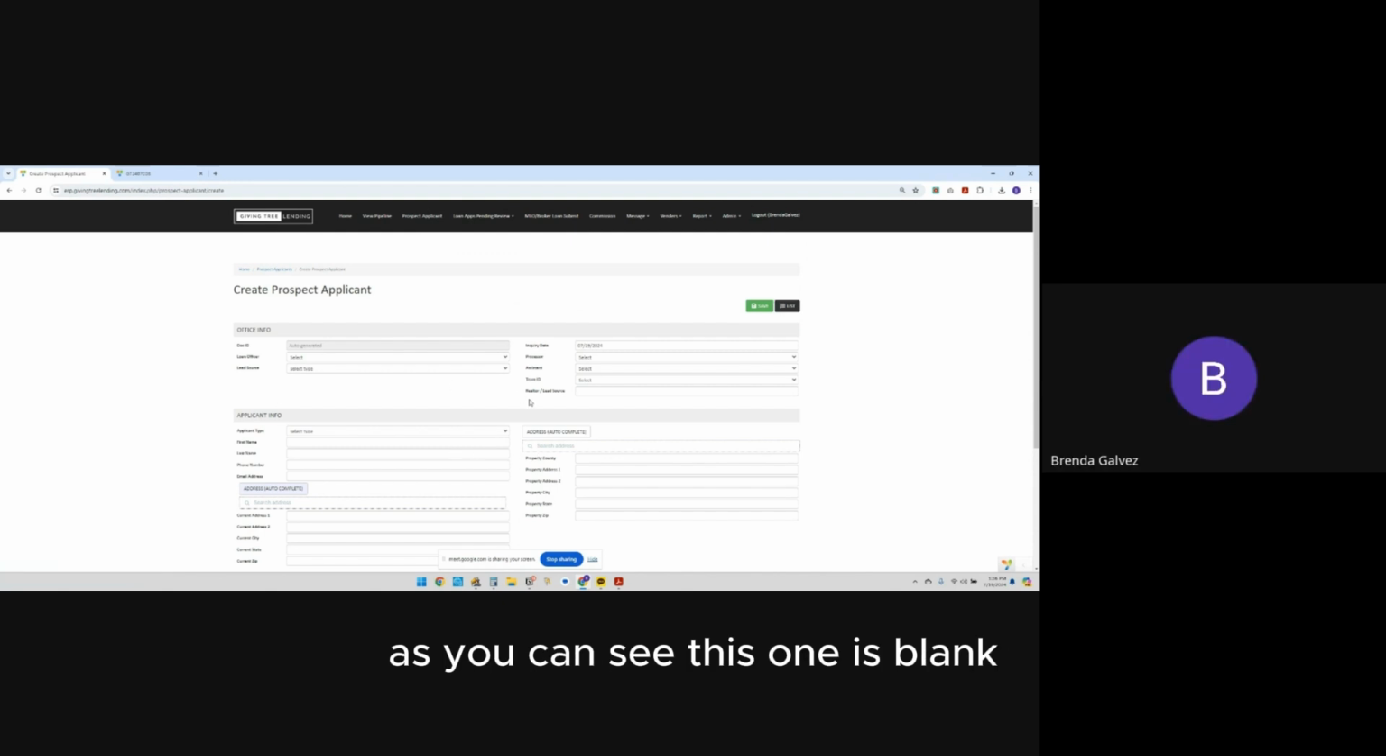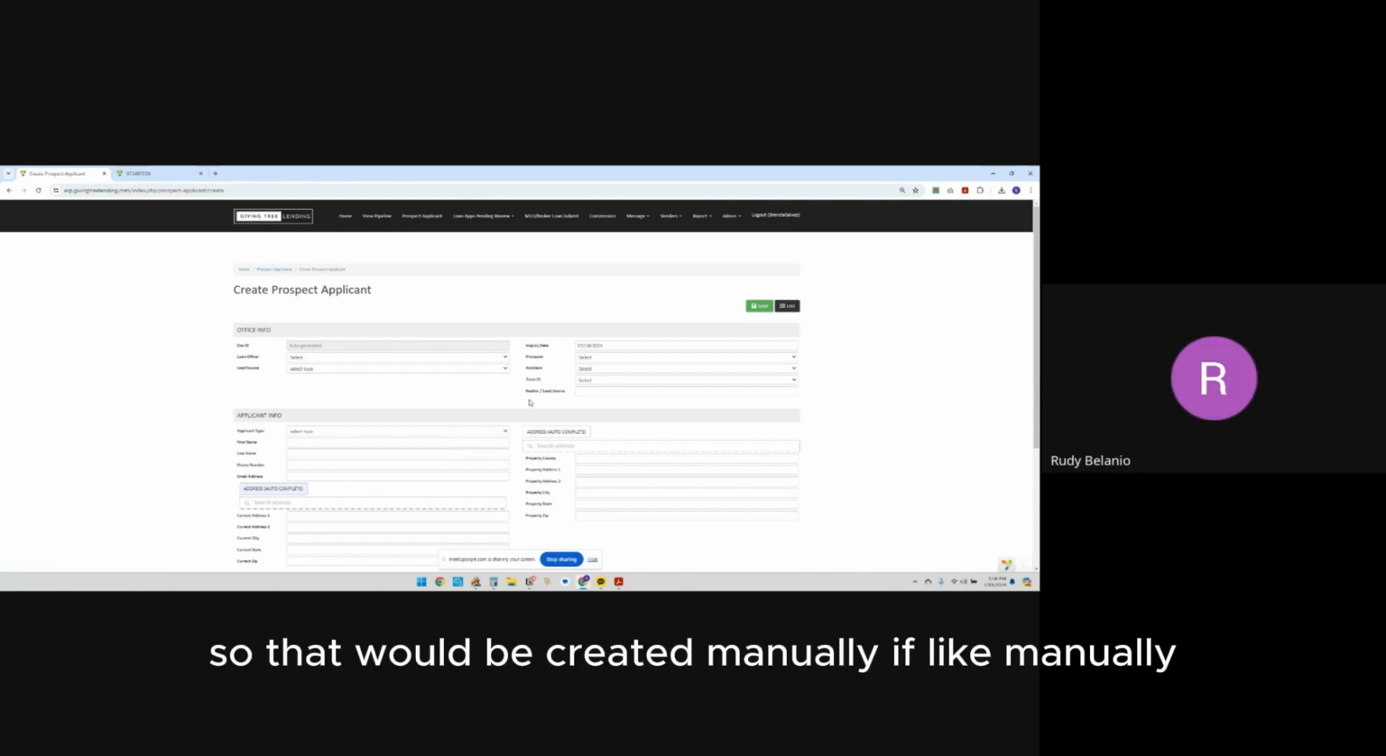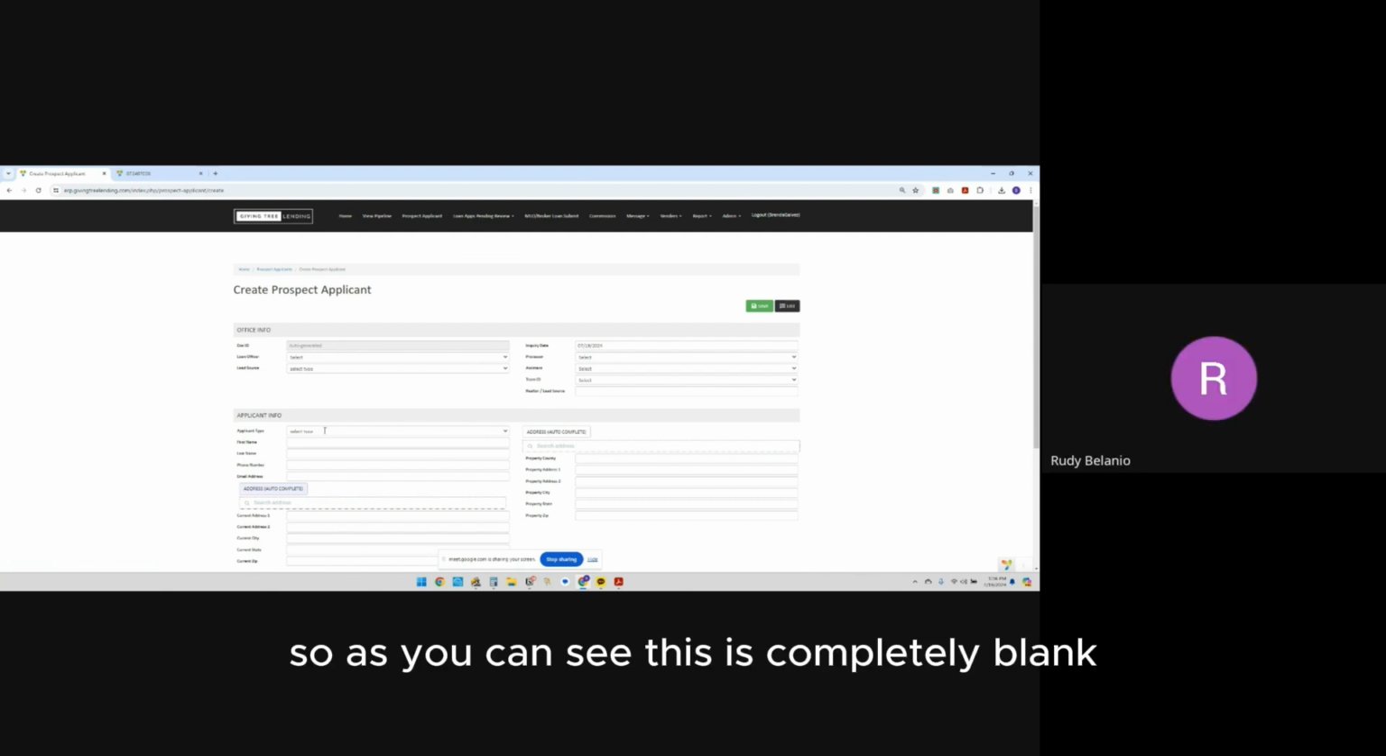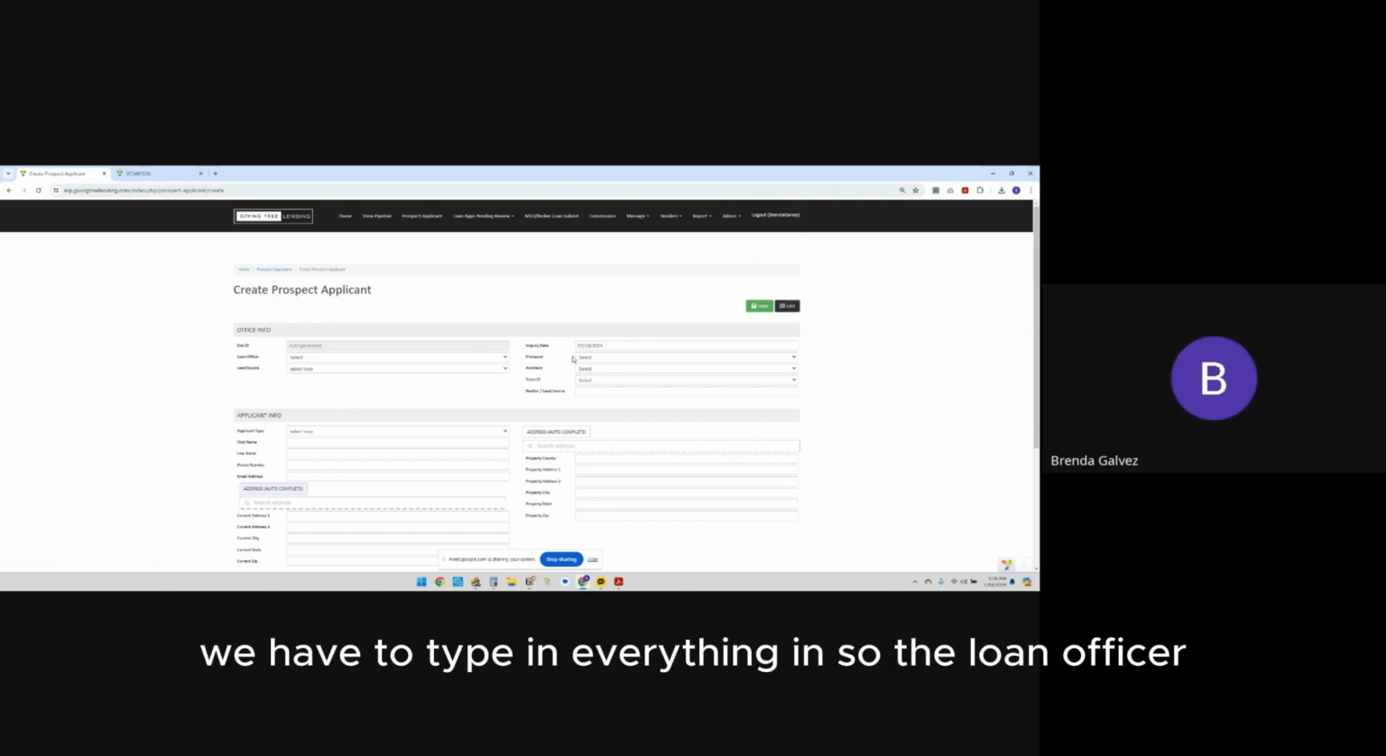As you can see, this one is blank. So that would be created manually, if, let's say, it was not submitted via the website. Correct. As you can see, this is completely blank. We have to type everything in.